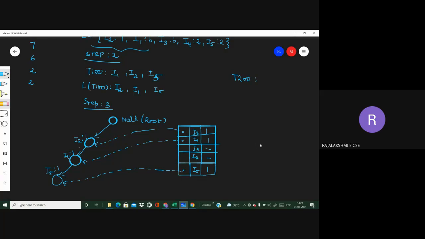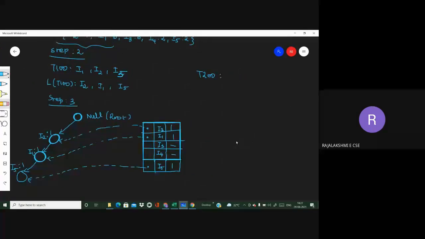What is T200? Look at the transaction you gave, ma. I2, I4. What is the L order of T200? I2, I4. Same, I2, I4.